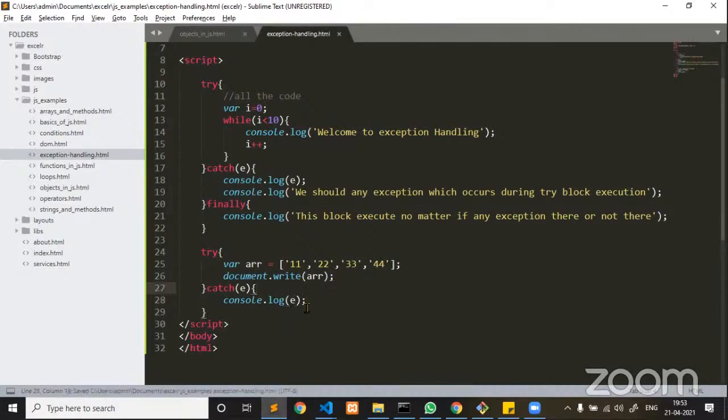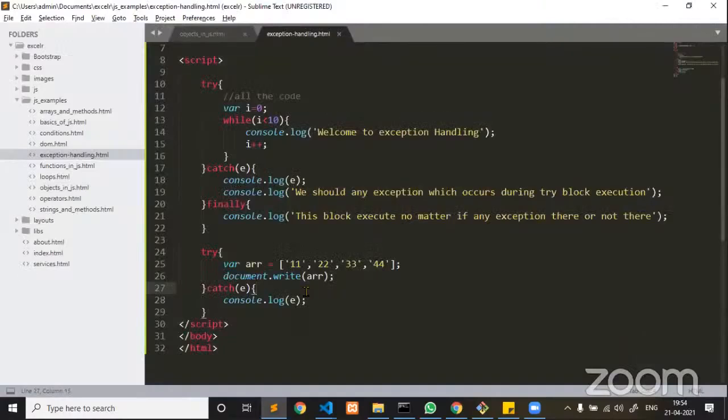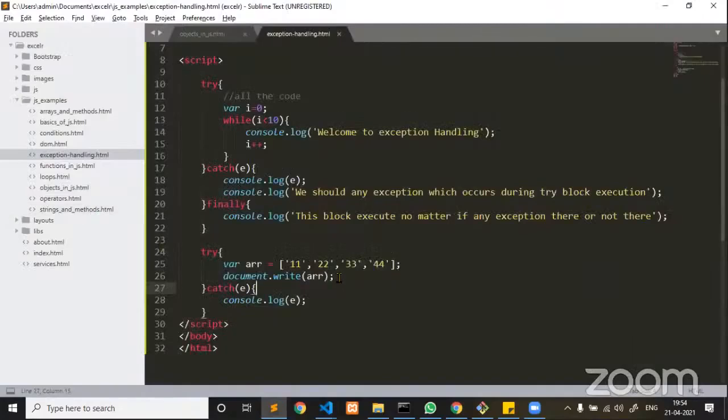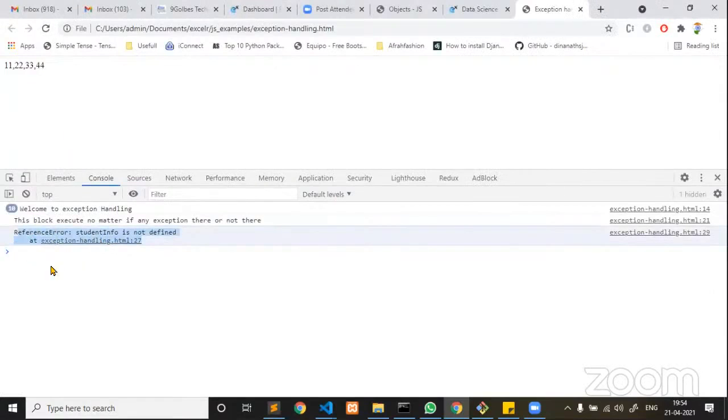Now you see here, this code is not going to give any errors. Document.write array, your array is printing into the document. But let me see here: document.write student. Since student is not there in this page, it is in another file, student info, something like that, which is nowhere related to this file. Now when we keep it, you see here a reference error. This is the exception. Guys, this exception we handled.